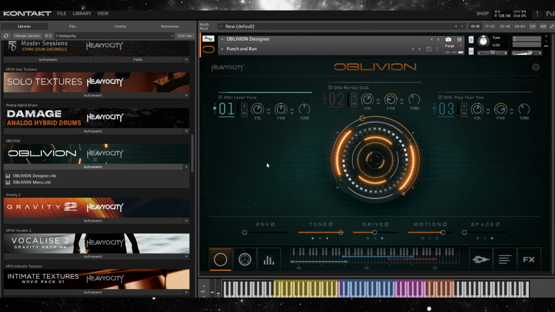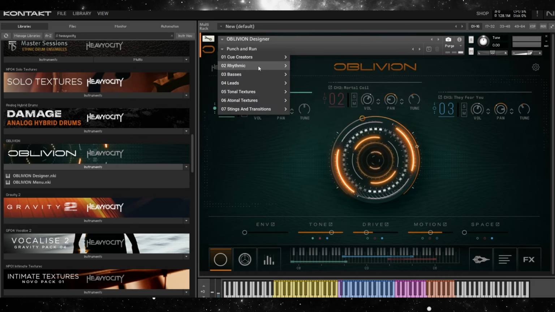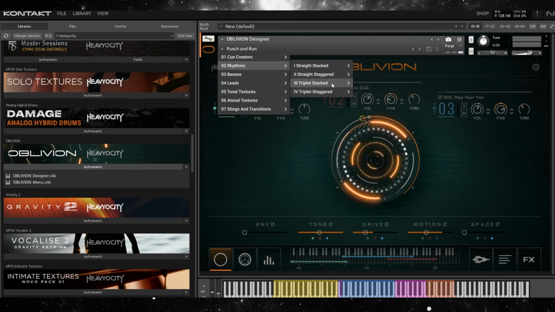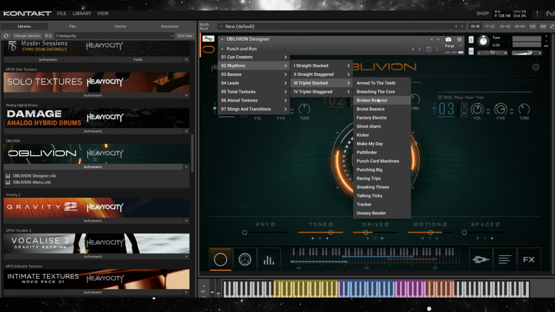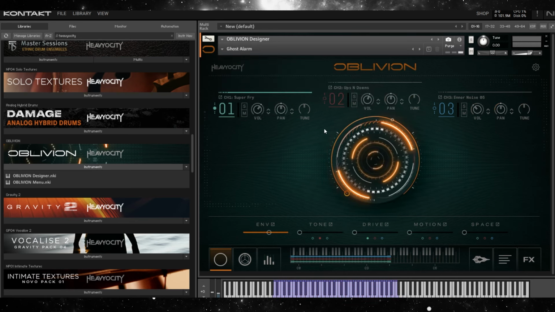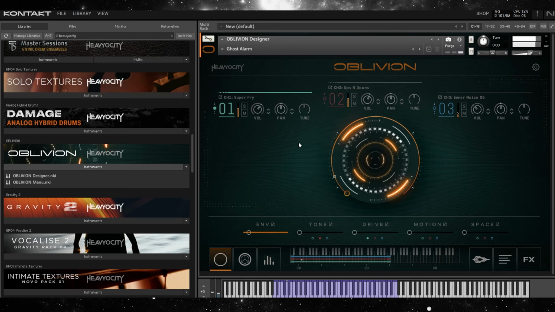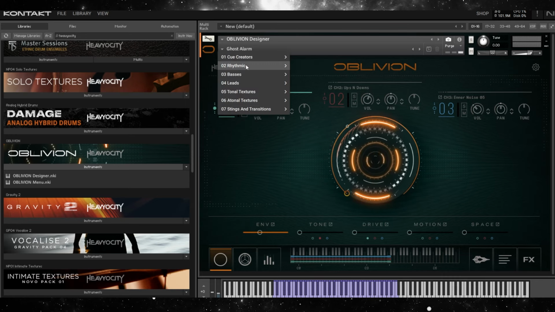Fantastic. So of course these all tempo sync to your DAW, but you can see there it's got multiple layers on that one. So I say staggered. Let's go for a triplet stacked. Yeah, so they sound brilliant.